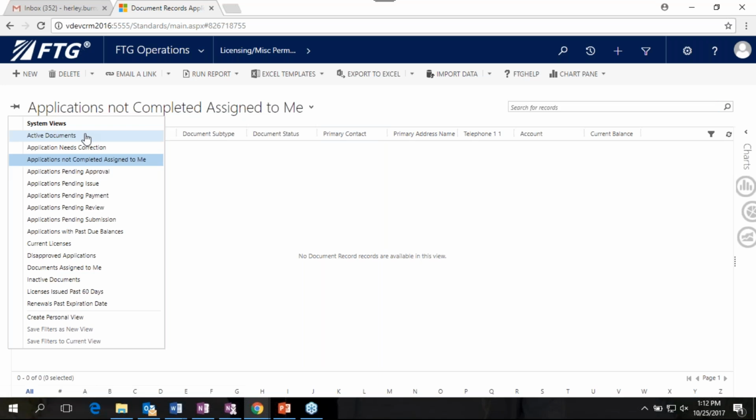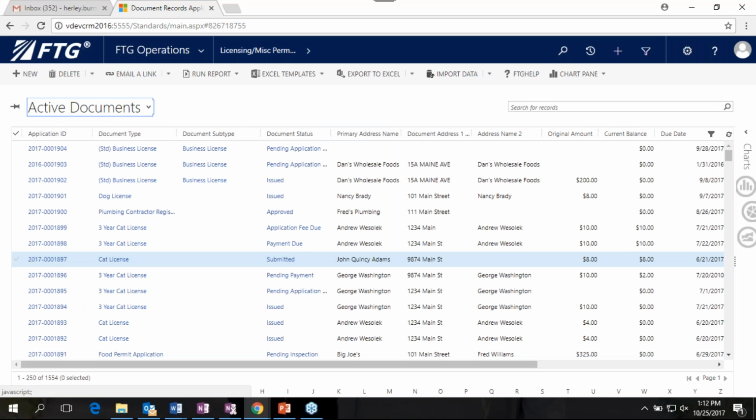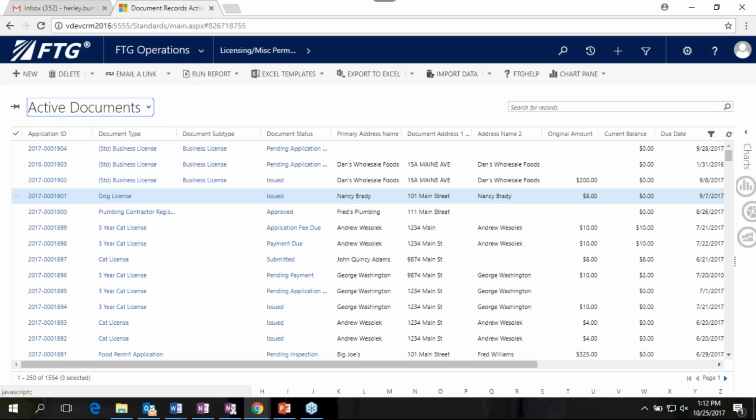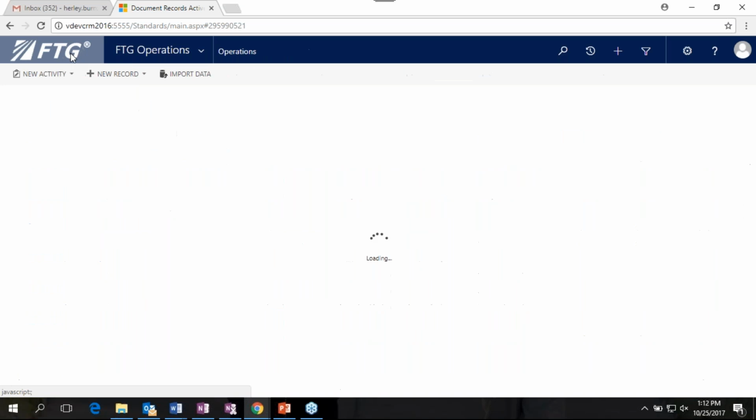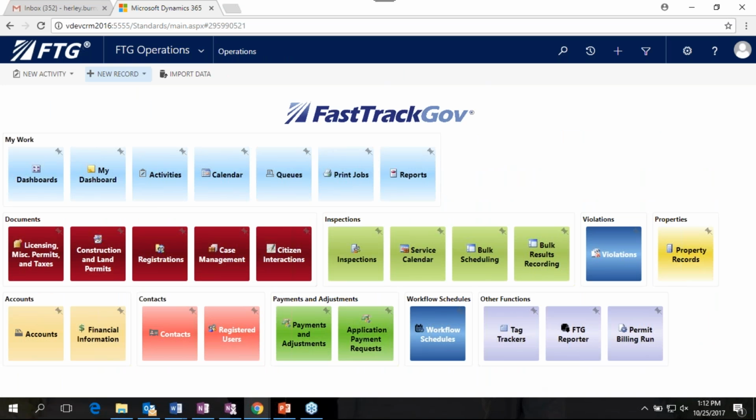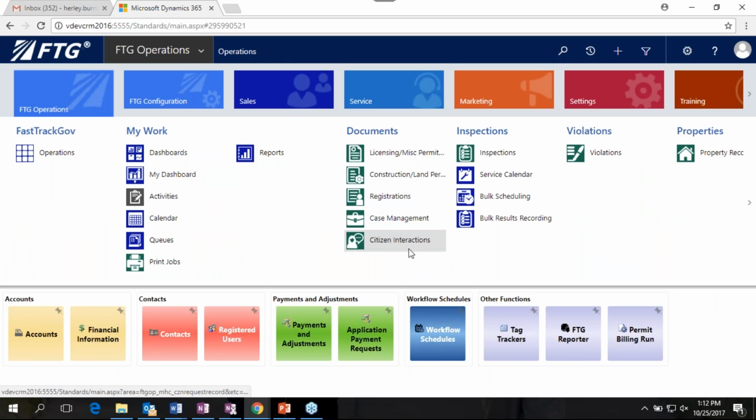Okay, and I'm going to change this view to active documents. Okay, now the first thing that I want to show you is that this button essentially does the same thing as it did in 2016. It'll take you right back to this home page. So this is basically the home button, okay? And you can always get back to home regardless of what record you're in.